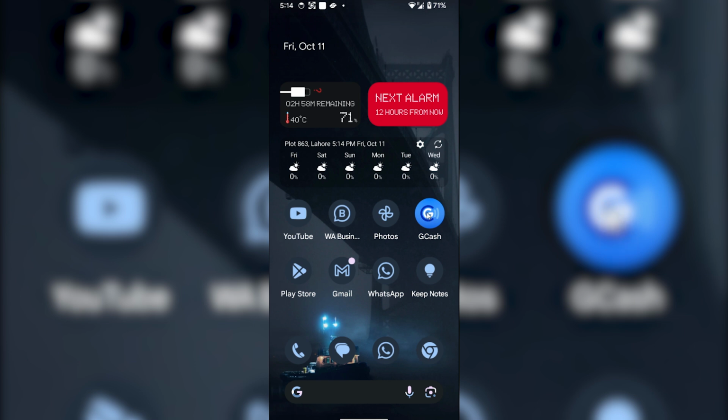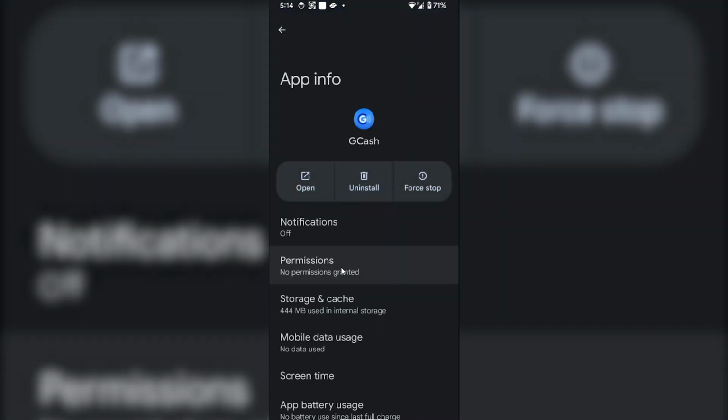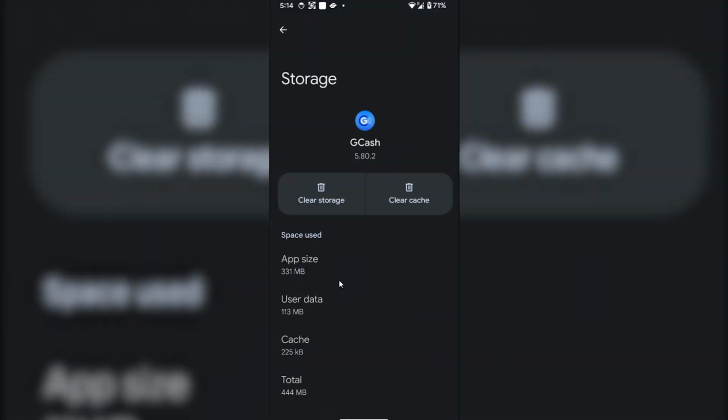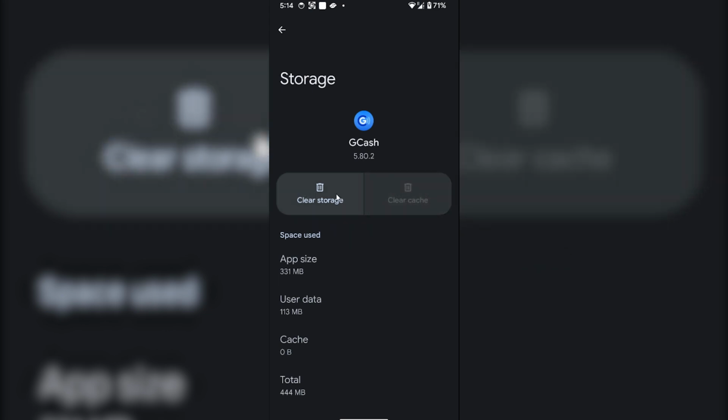The first method is, all you have to do is click on the icon of Gcash, long press the icon, and you will see an app info button. Click on app info. From here, you have to go to the storage and cache section, clear the cache, and after that, you can check once again if the problem has been resolved.